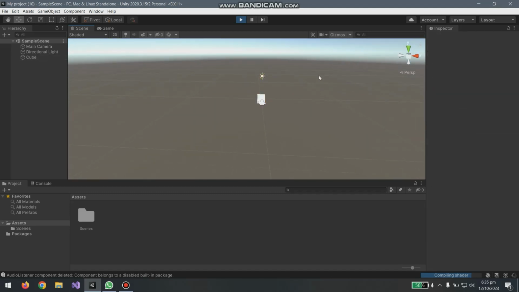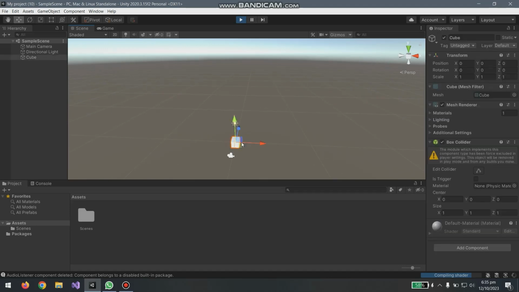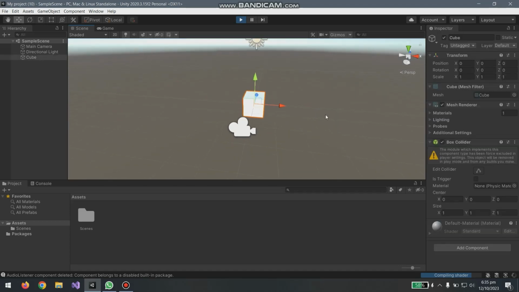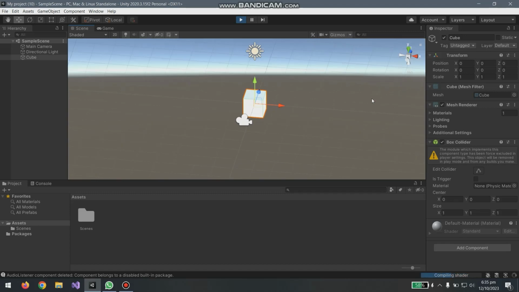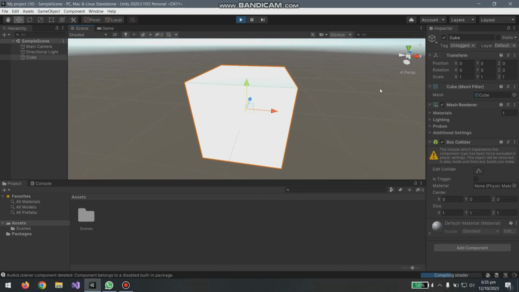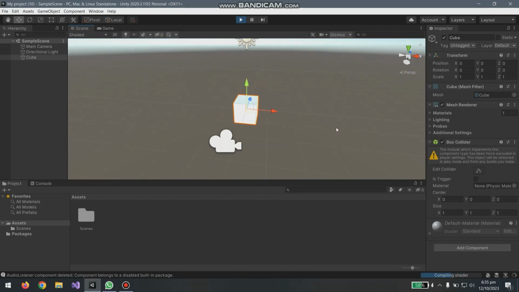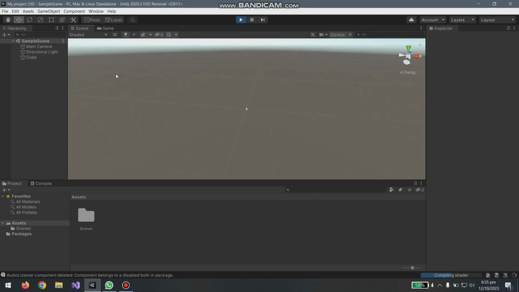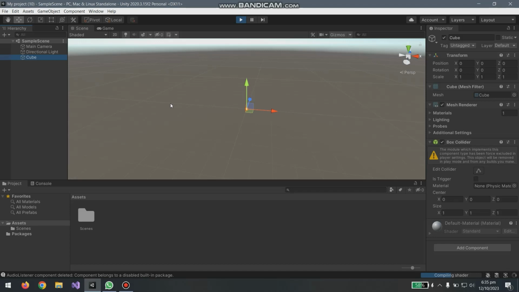So every object that you see here is easily found using the follow method, which is the F key. If you are very far away and you want to see where the cube is, just click on the cube and press F, and then it will get you there. Okay.